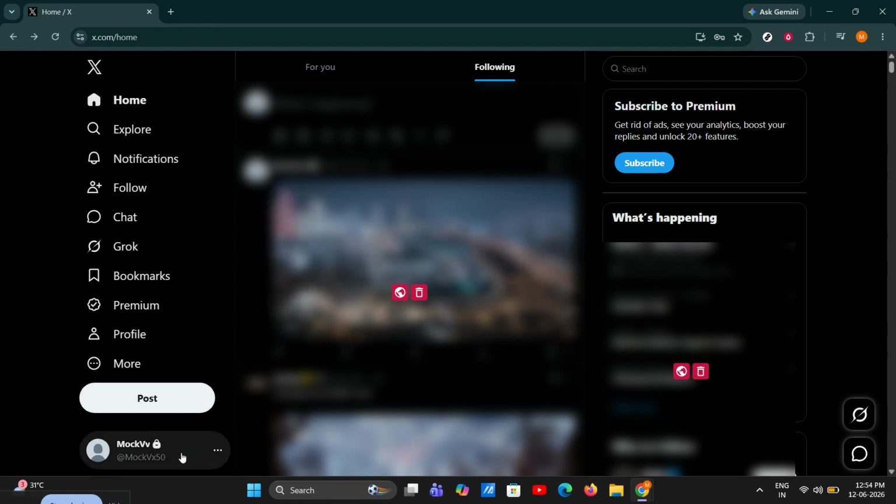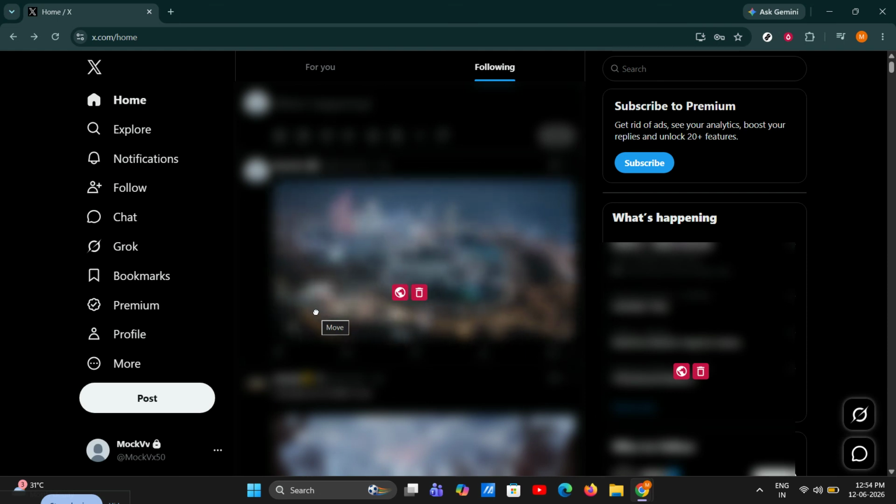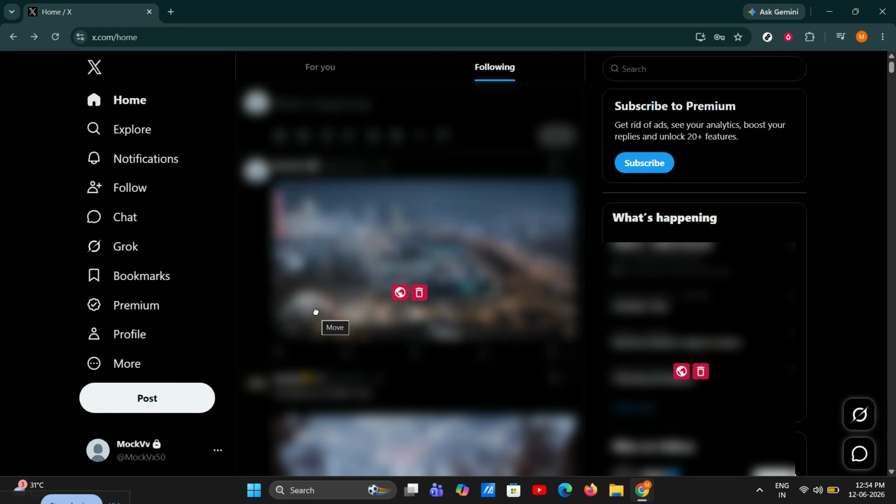So to recap, the process is simple. Log into your main X account, click your profile icon in the bottom left corner, choose Add an existing account, sign in to the other account, and then use the same profile menu to switch whenever you need to.